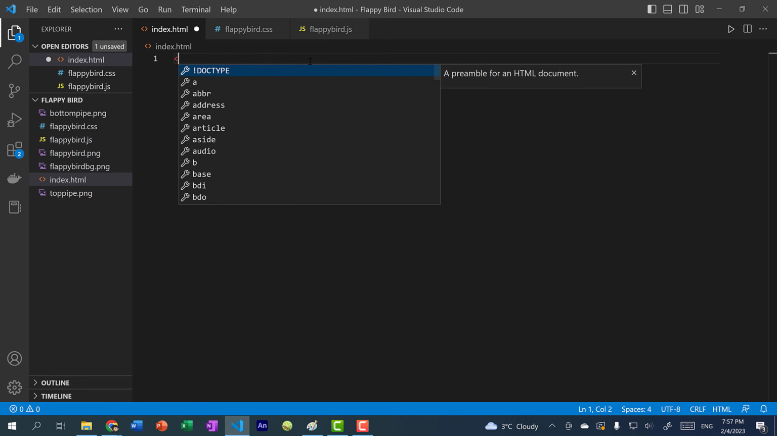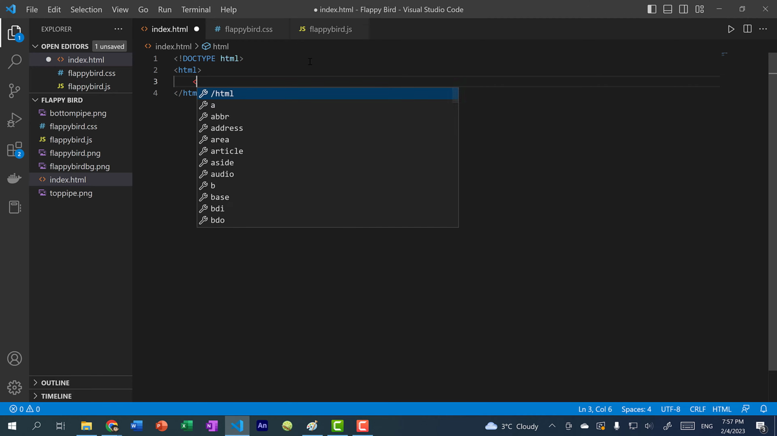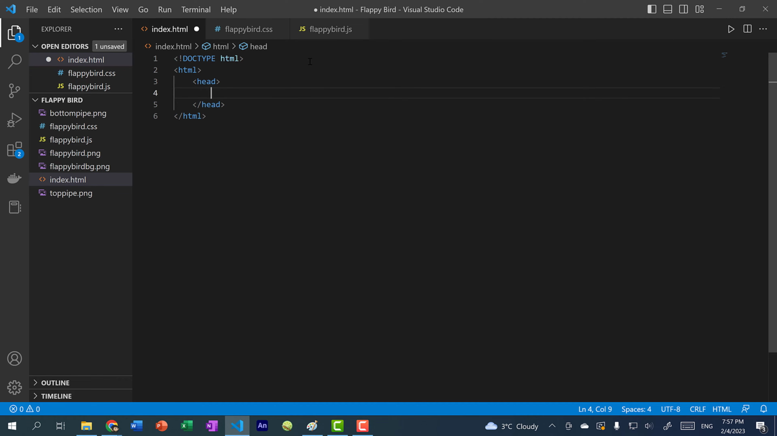Alright, so with the HTML, we're just going to do doctype, HTML. We're going to have our HTML tag here, and inside it we'll have our head tag. And we're just going to add some quick metadata, so meta charset is equal to UTF-8, meta name is equal to viewport, content is equal to width equals device width, initial scale is going to be 1.0. Let's also give a title to our web page, so let's call it Flappy Bird.